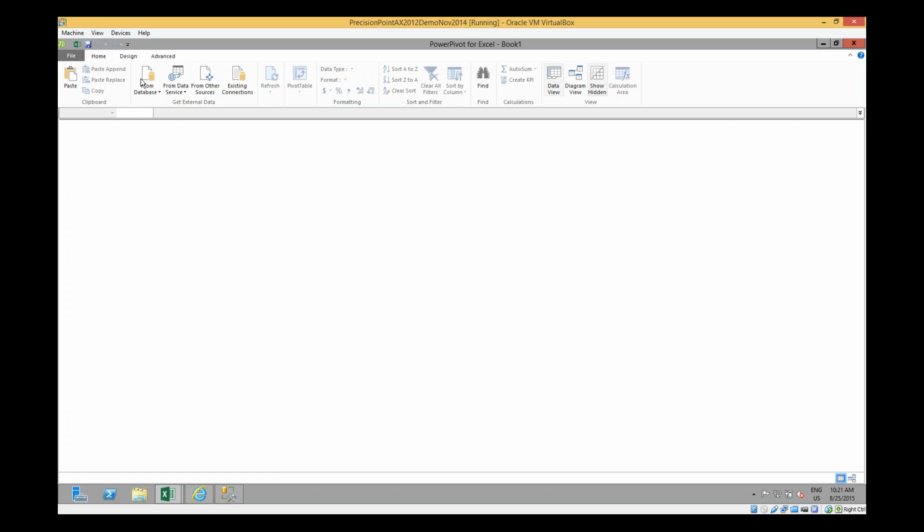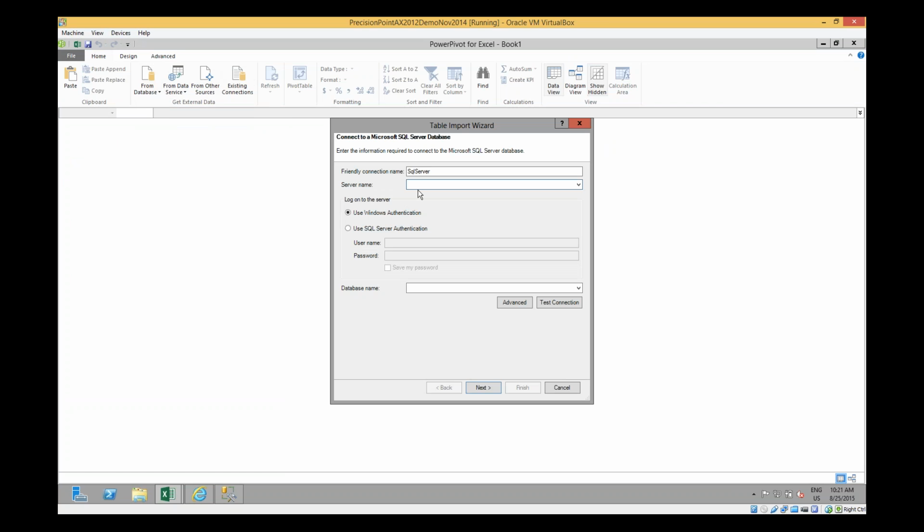All right, so now I'm in the Power Pivot window. You can see the different connections I can make: to Azure Marketplace, to OData, data that may be out there, to a SQL Server database, to an Access database, other things like that. I'm going to connect to SQL Server, and then I'm going to put in the name of the server because it's local. That's the name of it, and then I'll choose my data source.